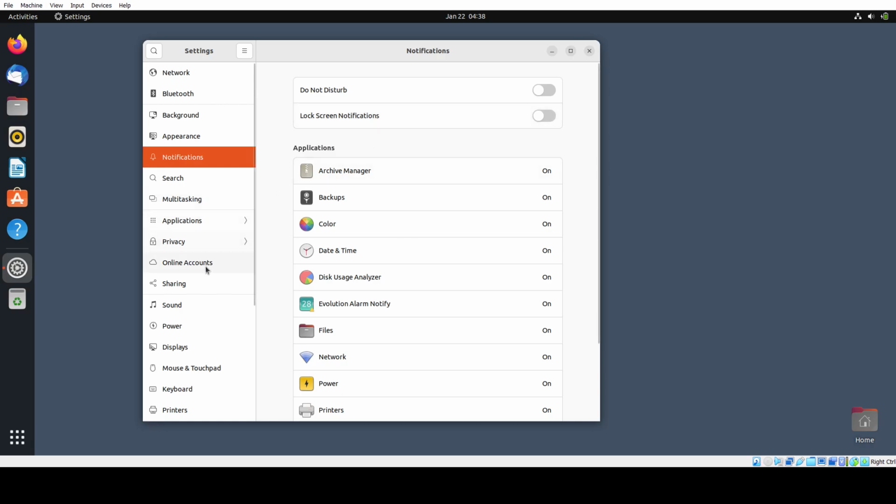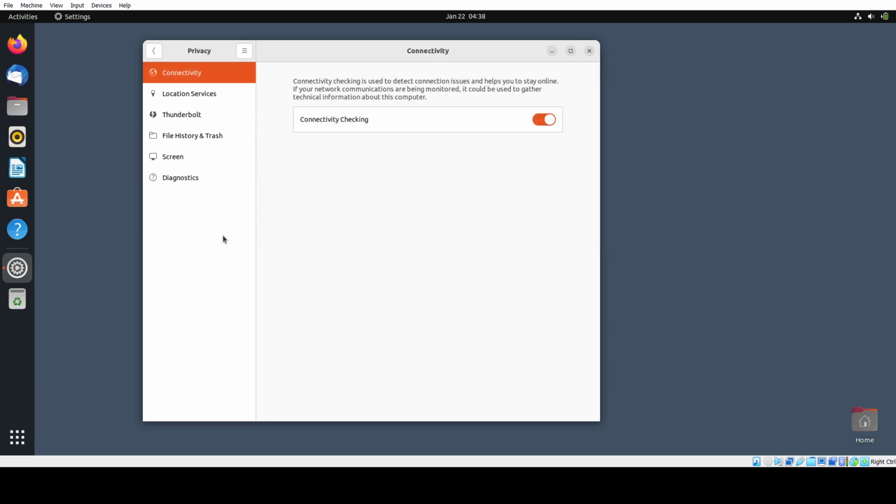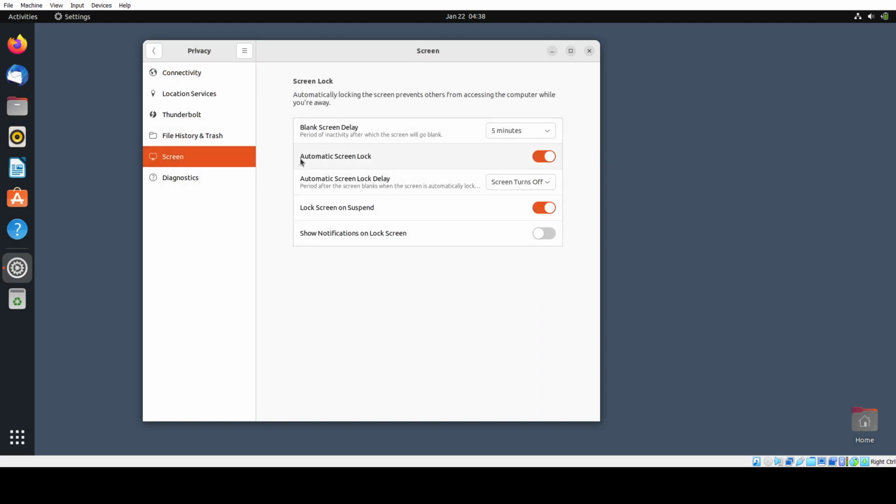Now next, we go to privacy, and in privacy we go to screen. Here we disable automatic screen lock, and we also disable the lock screen on suspend. For black screen delay, we select never here.